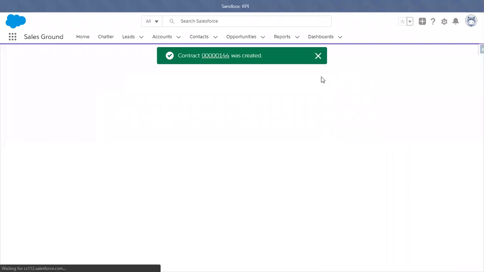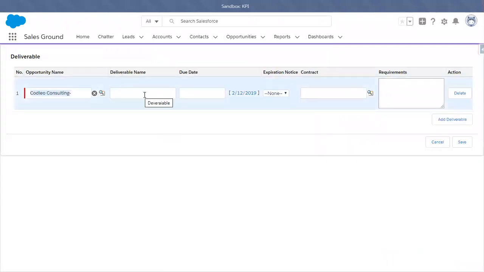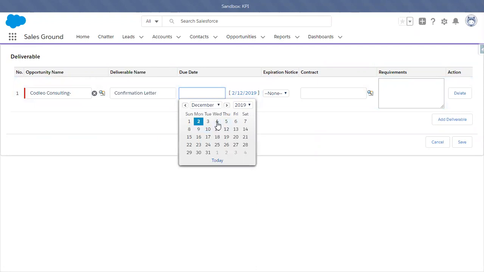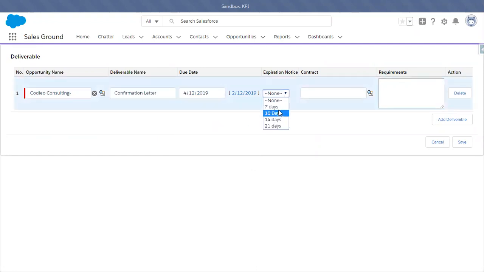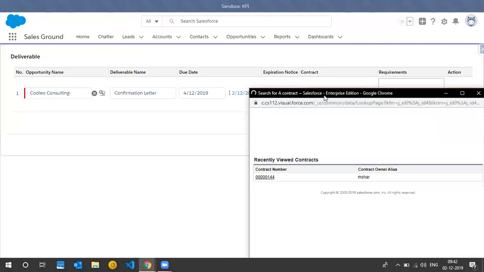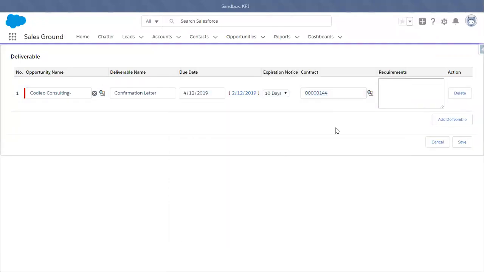And later on we can create the new delivery here. So, confirmation letter, due date will be by 4. We need to send this to him. Explanation notice, 10 days it will be. And for which contract I'm choosing this. Requirements we can add as per details, and here I can save this.